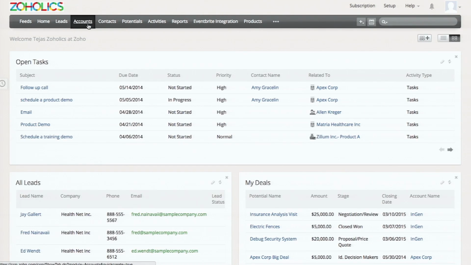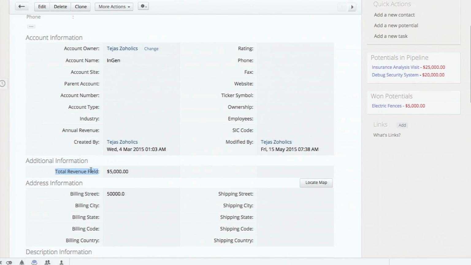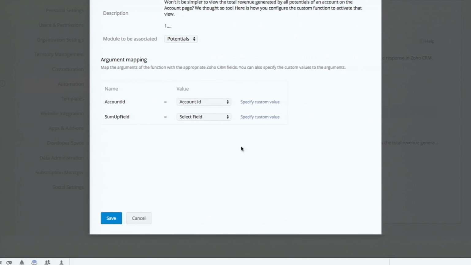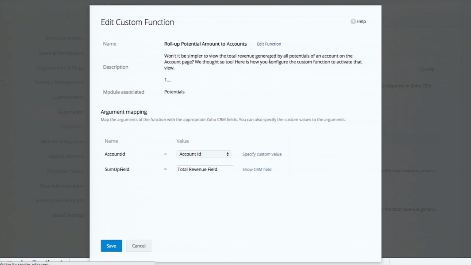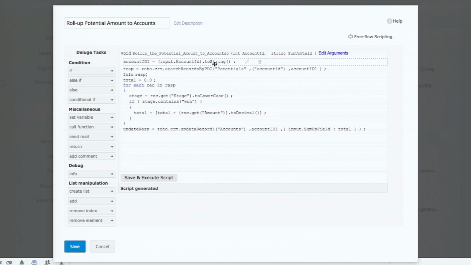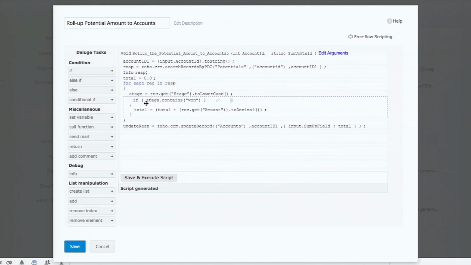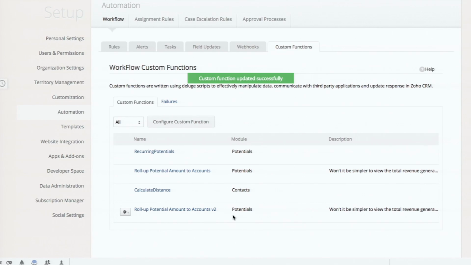I'm going to come into accounts here and click on a company name. We're going to call this our total revenue field. So I'm going to pick it, say total revenue field, and click save. Now I've executed this. Let me edit it. I'm going to click edit function. This is the script that's there. You don't need to really know how it works. We'll get into that after the next example. But I'm going to say V2 just so I know which one I want to use, and click save. Now it's been saved, and it's called V2.